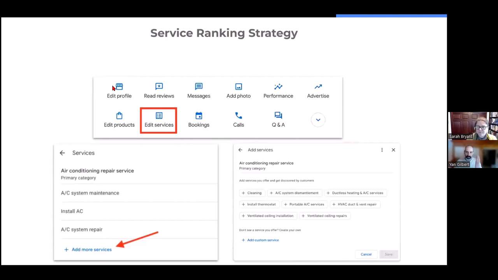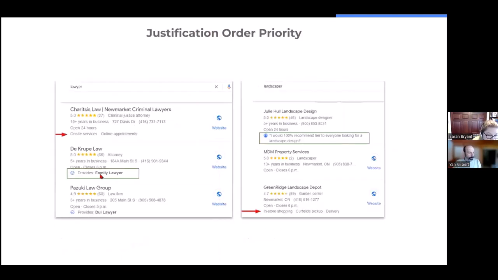Right. So it doesn't mean that you don't do those things, but just be aware. And these are the little nitpicks that we're into. But sometimes showing provides a family lawyer, which matches a keyword, is much better than online appointments. But maybe online appointment is really important to you and you want to show that. So again, it's not one size fits all for everyone. Just look at it, pay attention to it.